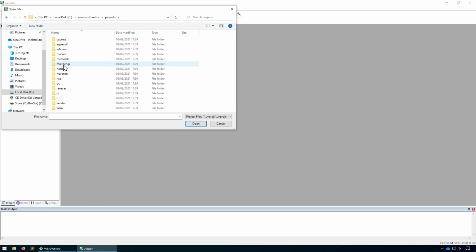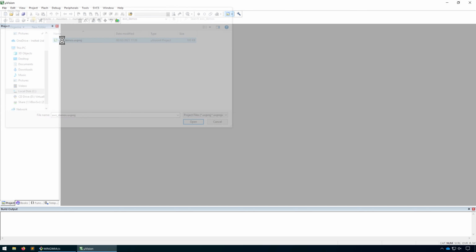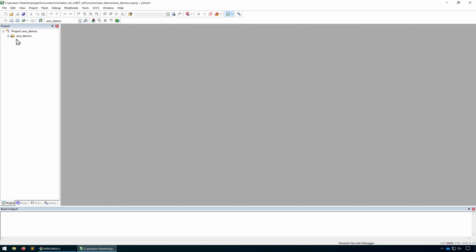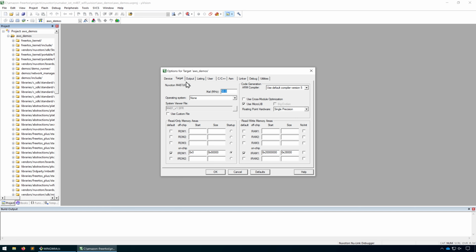Navigate to Projects, Nuvoton, NuMaker-IoT-M487 Wi-Fi, UVision, AWS Demos, and select the project file. Note here that we also have a directory called AWS Demos ETH, which contains examples for connecting over Ethernet rather than Wi-Fi. Once opened, right-click on the AWS demo projects in the project panel in Keil and select Options.